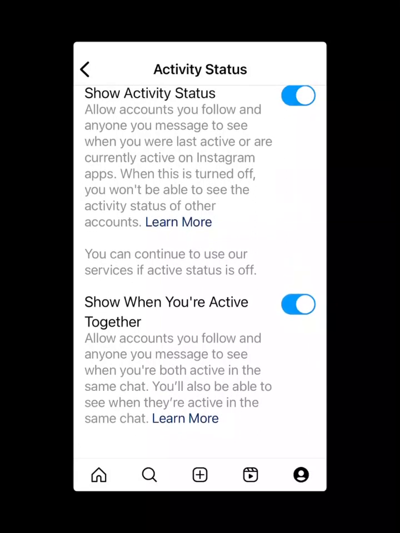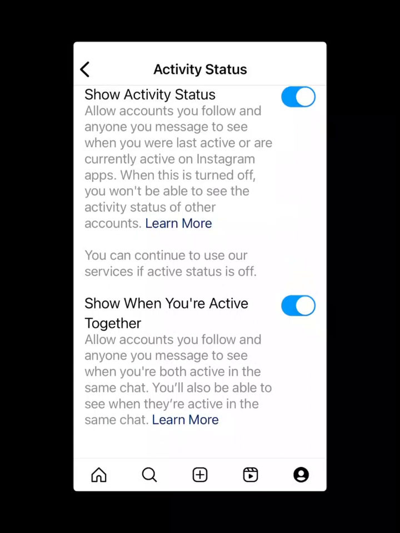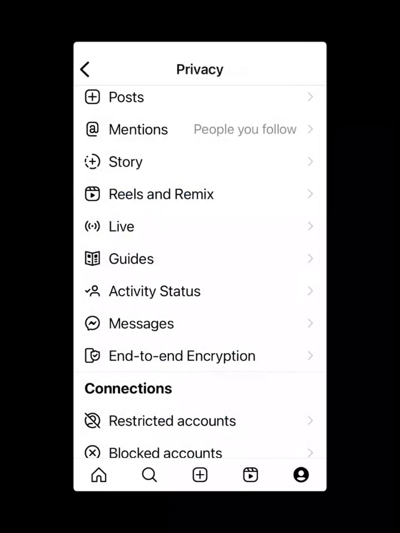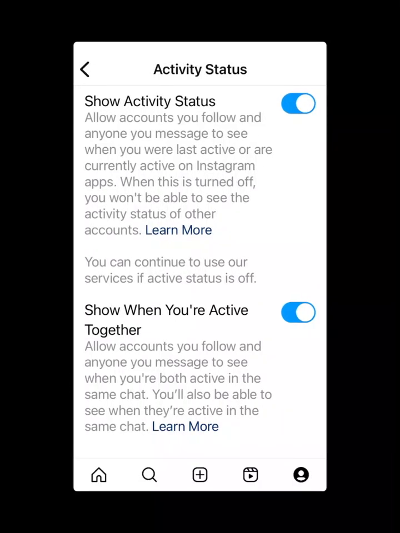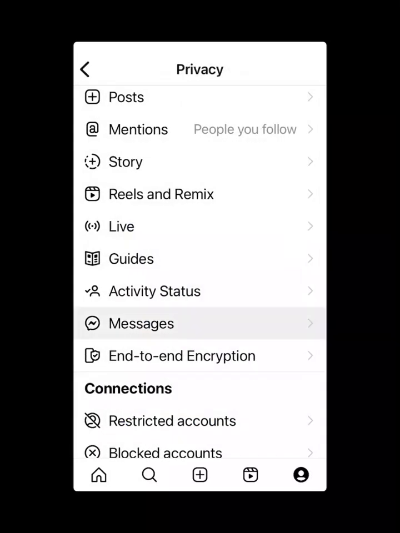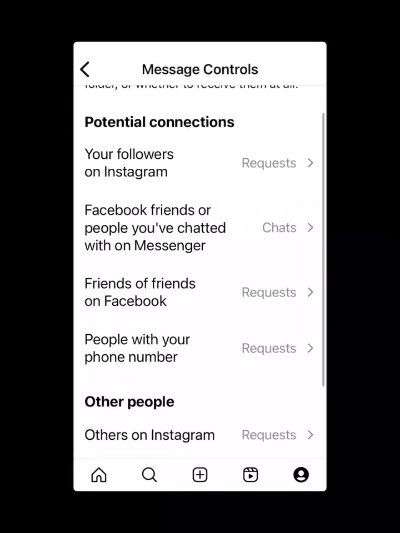And then show when you're active together. So it says allow accounts you follow and anyone you message to see when you're both active in the same chat. So when you chat with somebody, that's someone that you follow or they follow you, you can see if they're active at that point in time as well. And you can turn those on and off as you please. Activity status. So once again, show your activity status. So show when you're active. That's right there. And then messages.